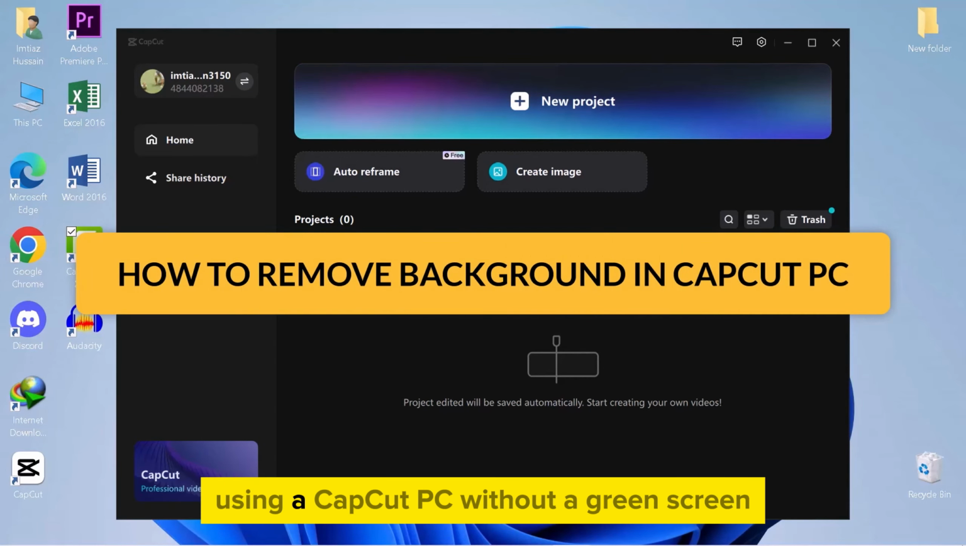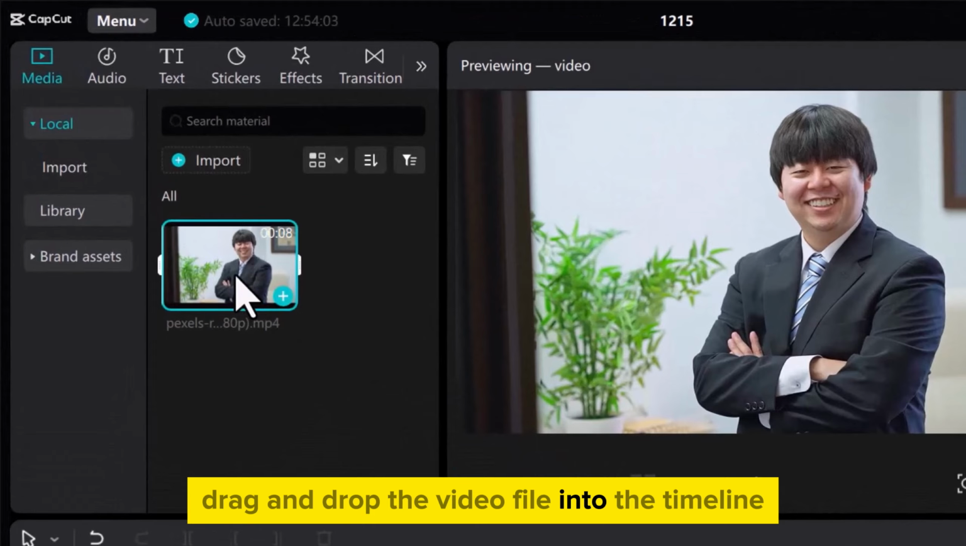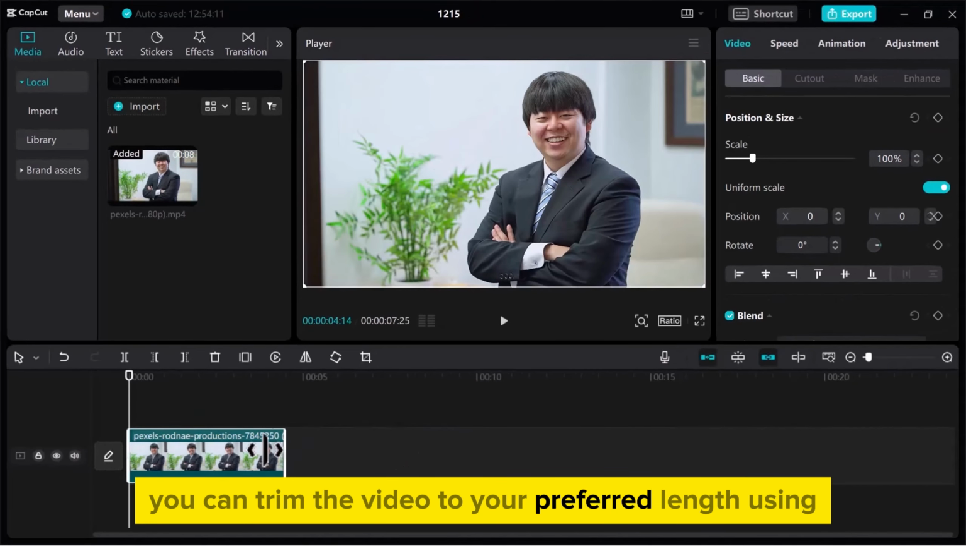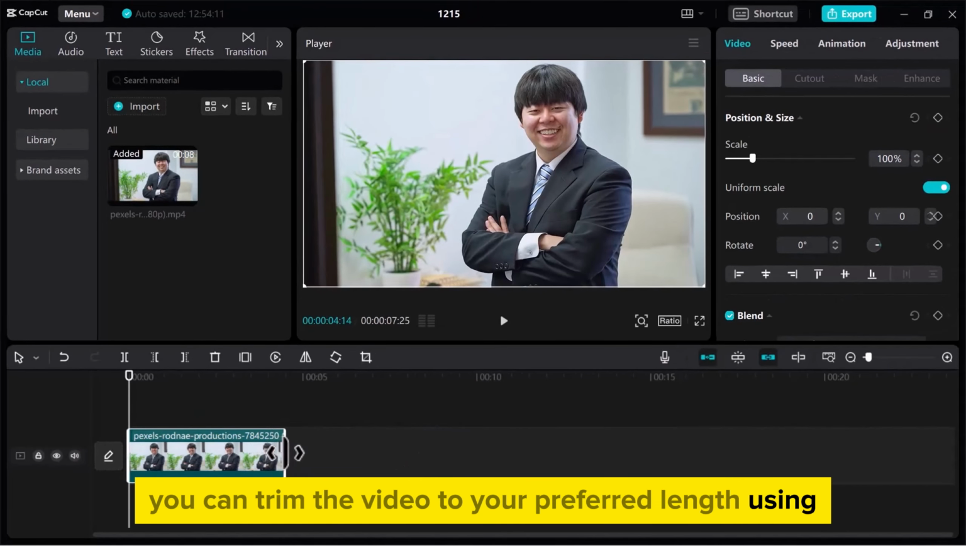After the selected file is imported into the media section, drag and drop the video file into the timeline. You can trim the video to your preferred length using the timeline tools.